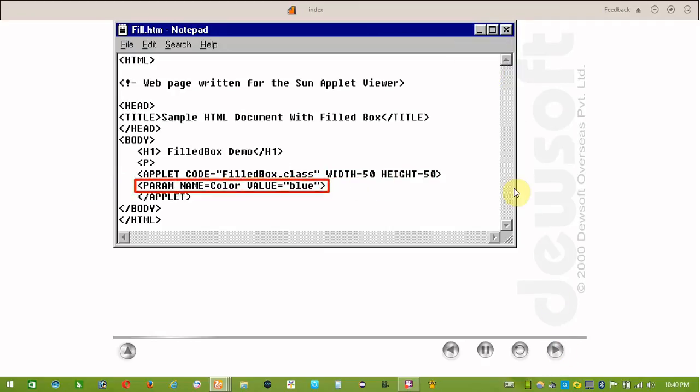The browser reads the parameters from the param tags. The VM starts and is asked to load and initialize the applet. The applet has access to the names and values in the param tags.